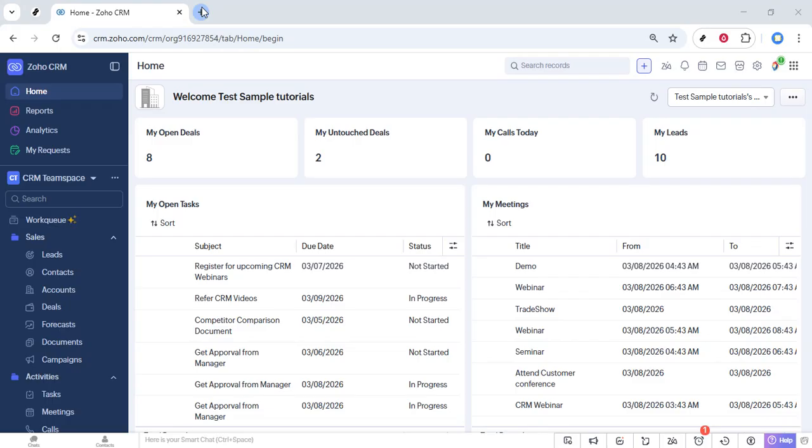First, open your web browser and go to the Zoho CRM website at crm.zoho.com. If you're not already signed in, log in with your usual account credentials. Once you're on the main dashboard, you should see the standard navigation menu that Zoho provides across the top or side of the screen, depending on your layout.